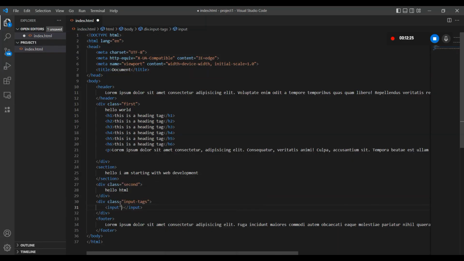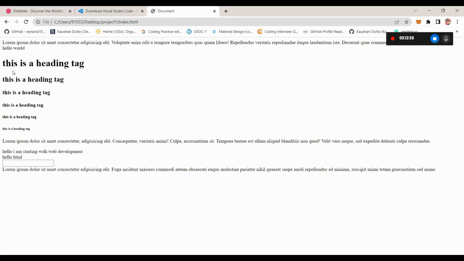Now, to differentiate the input tags, we use an attribute, that is type. So what is a type attribute? It's an attribute inside the input tag which allows the user to enter the type of input that they need. So suppose I am writing here type and I am referring it to as text. So you can see a text input box is created where the user can write any text.